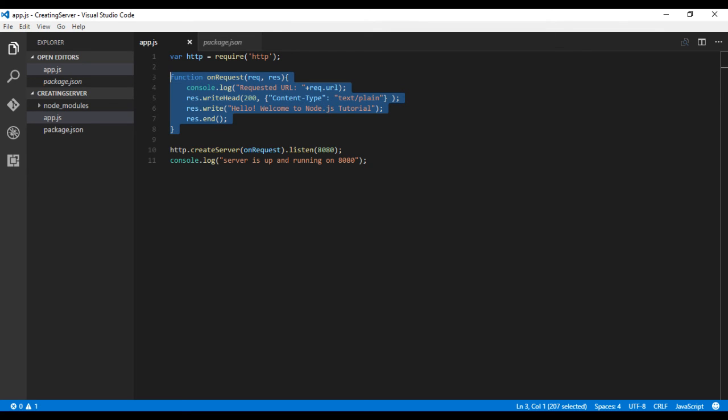So with this small number of steps we can create a simple web server with Node.js. In the next video we're going to see the most popular framework, Express, which is mostly used for web application development.